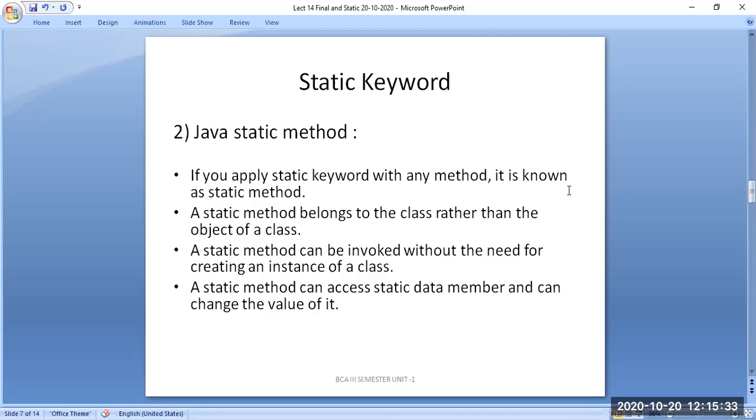So next one is static method. Yesterday we discussed this thing. If you apply the static keyword with any method, it is known as a static method, which is preceded by the static keyword. Next point, a static method belongs to a class rather than an object. Similarly, a static variable belongs to the class rather than the object. Similarly here, the method belongs to the class. A static method belongs to the class rather than the object.